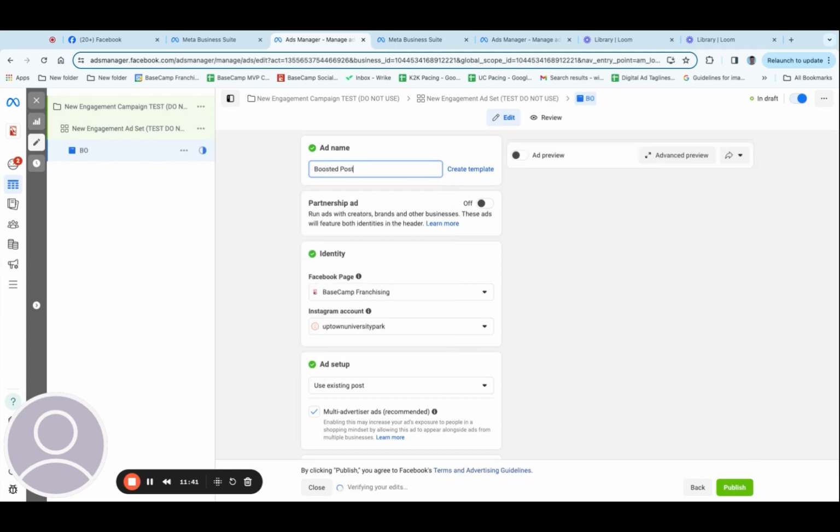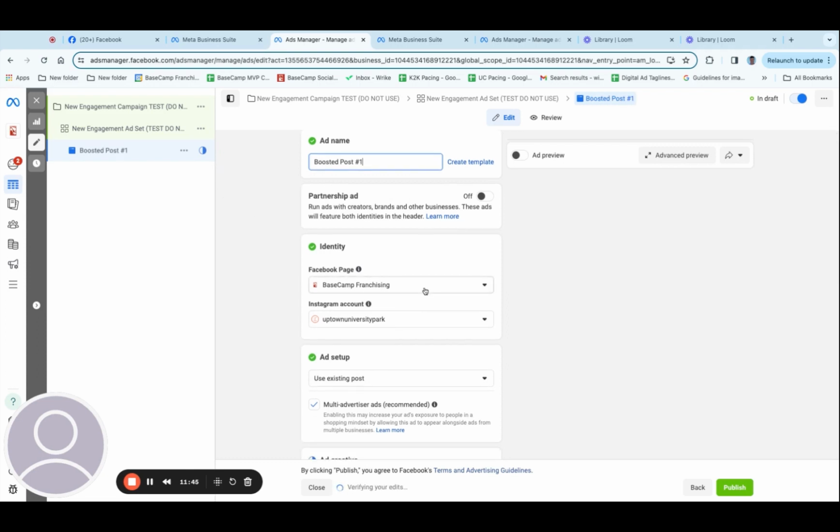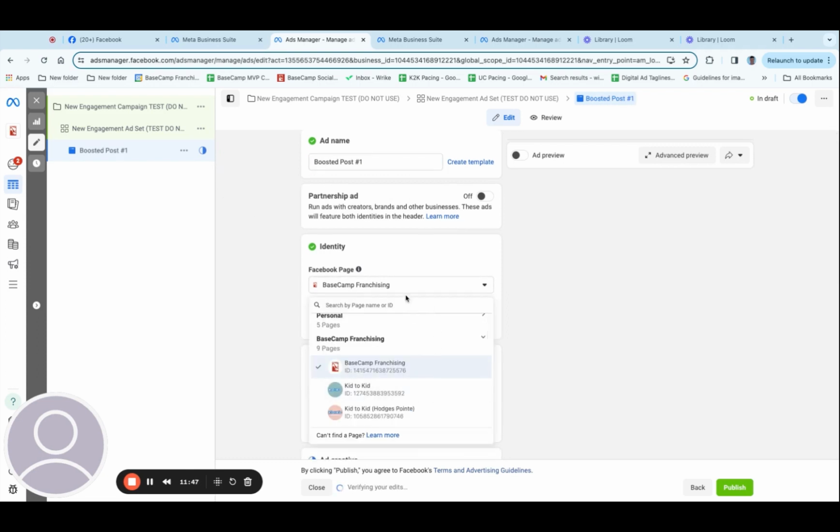And so the next thing you want to do is make sure you have the right page identity. You'll see I have lots listed here because I'm an admin. We want to make sure that we are both on the Kid to Kid Facebook page and the Kid to Kid Facebook or Instagram account.